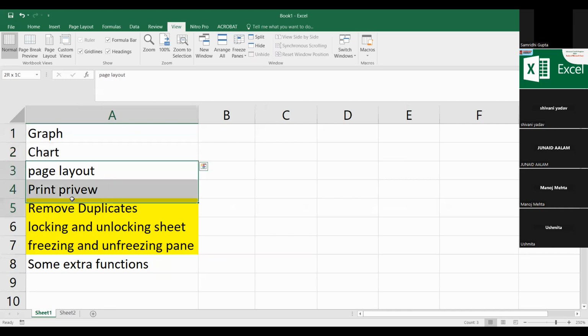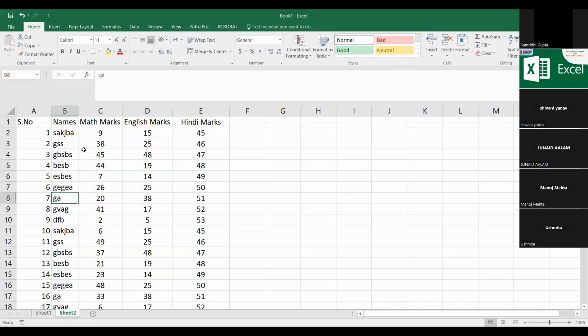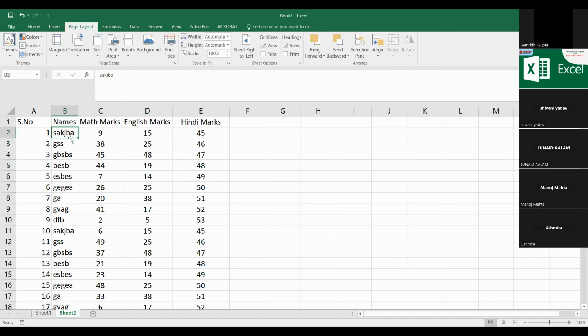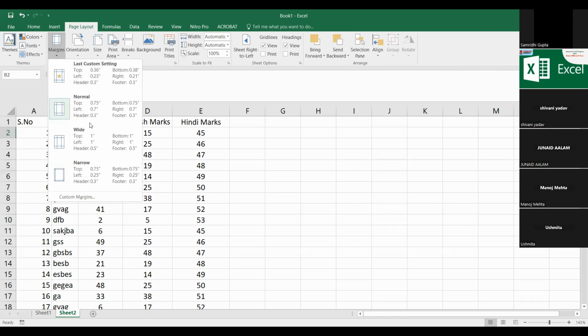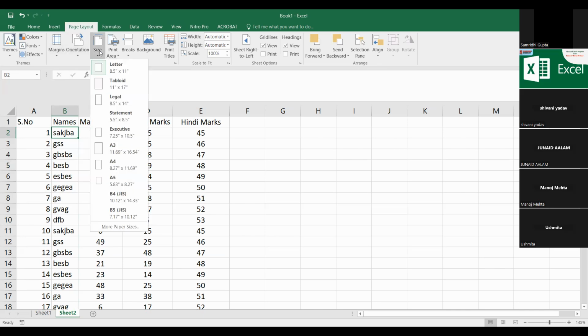Okay. Page layout and print preview. Let us go and highlight this. So let us go with some printing options or page layout options. First thing is margins. Margins can be set from this particular location. Orientation can be set from here, portrait or landscape. Size can be set from this location.